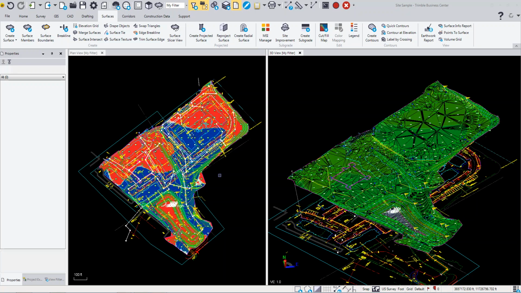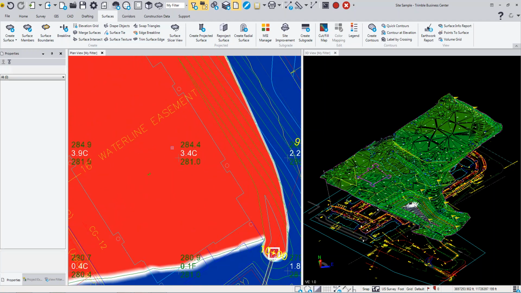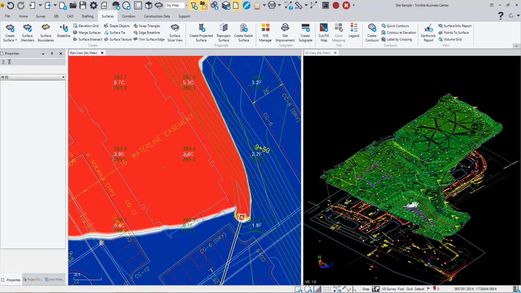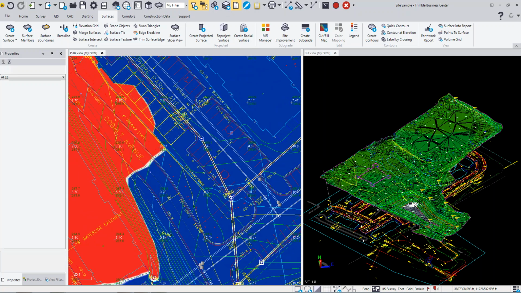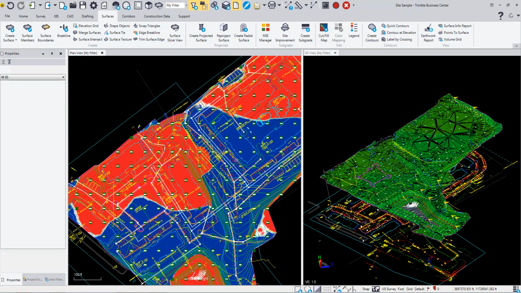Okay, so now you can see that in our plan view, the red areas are our cut, the blue areas are our fill. If we zoom in, we can see a tick mark. We know we got 3 feet of cut here, and it shows our elevations. Again, we can look over here. We see we got 7 feet of fill, as well as our elevations there. So again, there's that cut fill map.